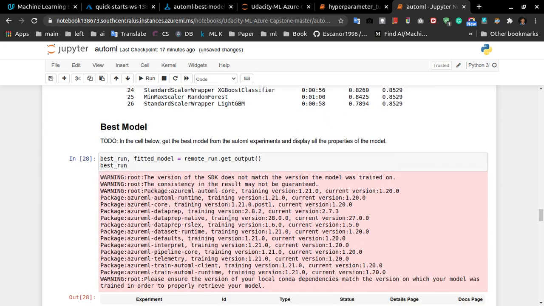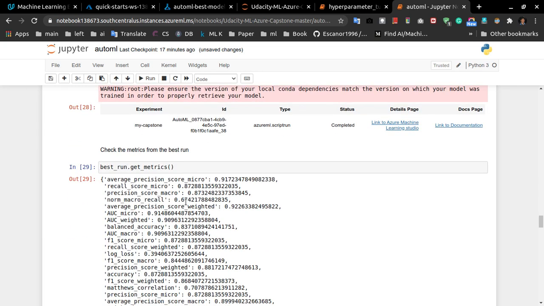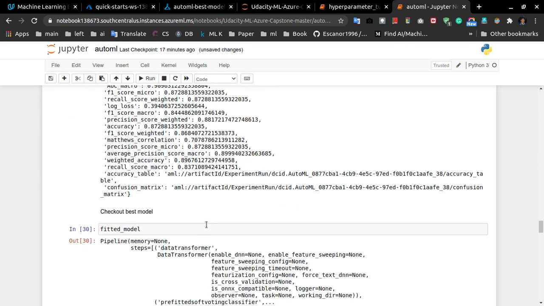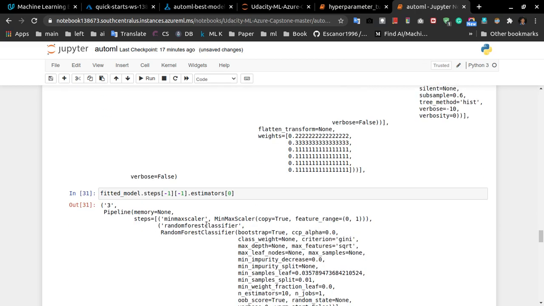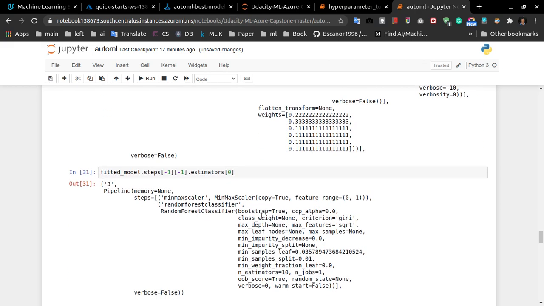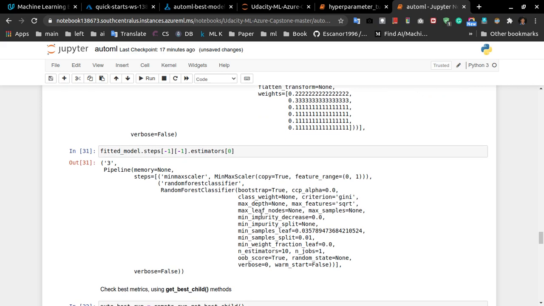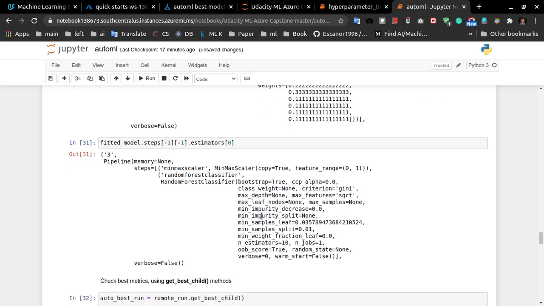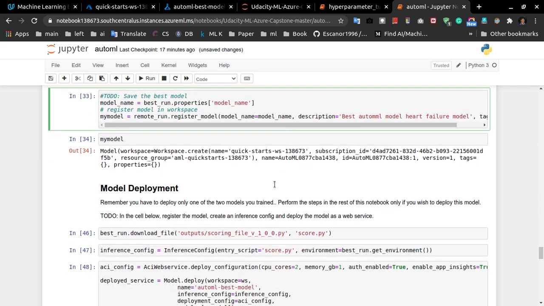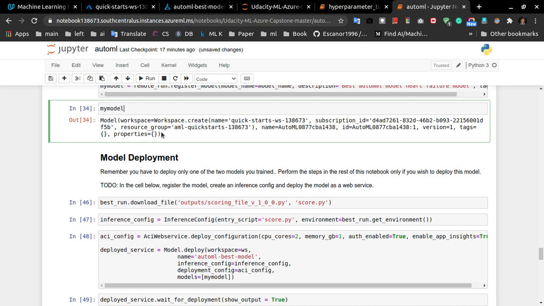If you want to check the best model's metrics, we can easily get these. Here the average precision score micro is 91%, which is really great, and balanced accuracy is 83%. Other metrics are also available, and we can even check all the parameters of the best model. Here is our best model, the random forest classifier, and all the parameters are available. We can extract these from the AutoML config. After that I save this model.